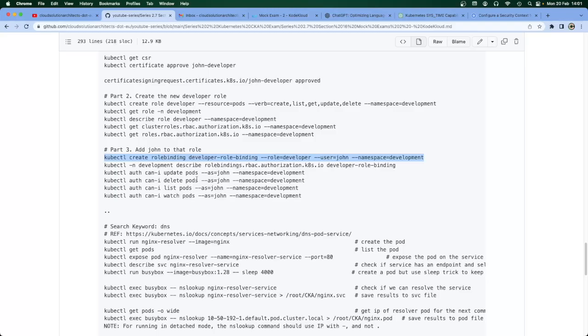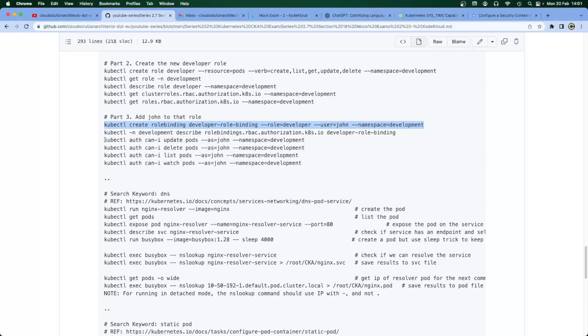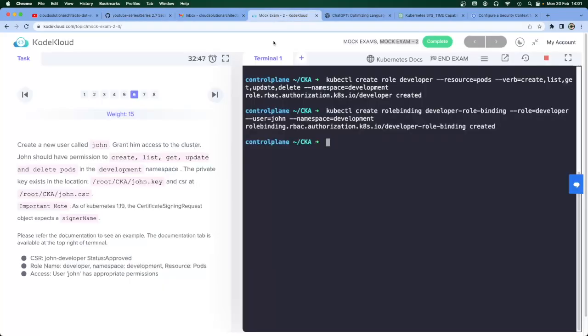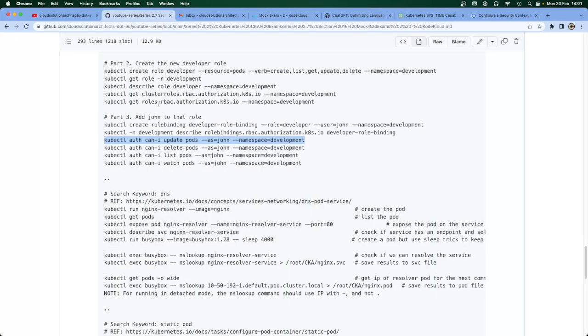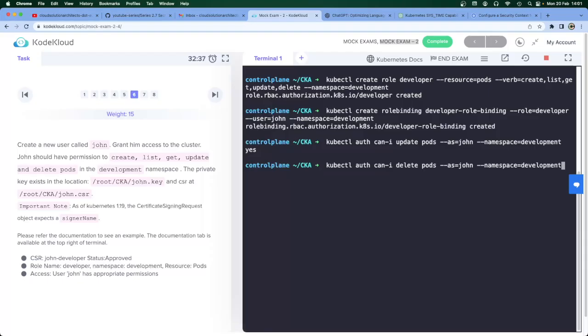I can now describe the role binding. Here are some nice checks to say, okay, can John actually update pods here? Does he actually have access to this? Yes, he can. So can he actually delete pods? Yes, he can. Because basically what happened was, when we created this developer role, in the verbs, we gave him the ability to create, to list, to update.